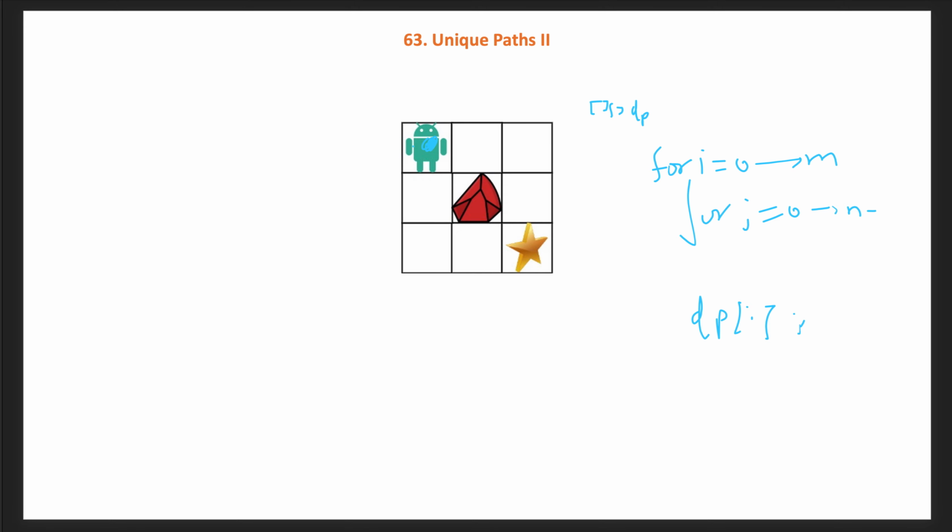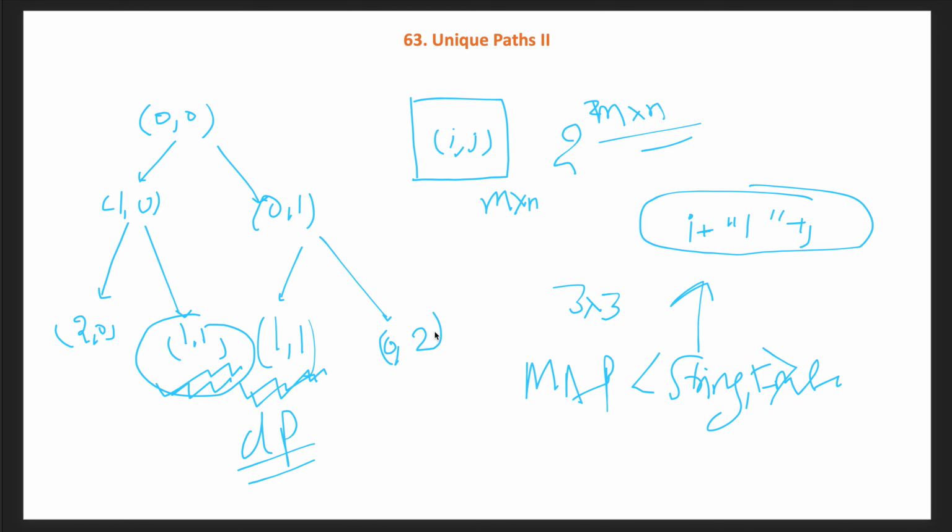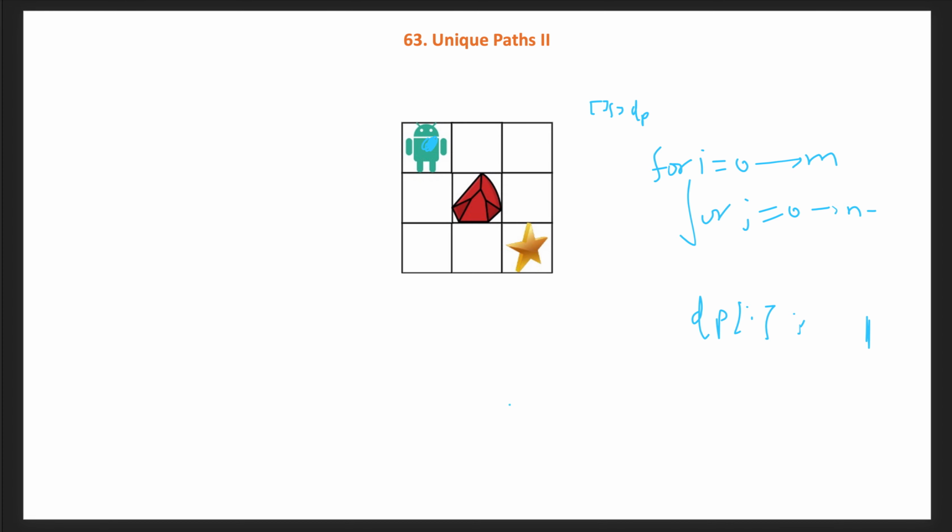based on whether it is a stone or not. If it is not a stone, we will fill 1. If it is a stone, we will fill 0. And the same as in recursion, the same base conditions we will follow in our bottom up approach here. So if i is 0, in that case, we will fill dp of i comma j based on whether it is a stone or not, that condition we will put, and it will be 0 if it is a stone.